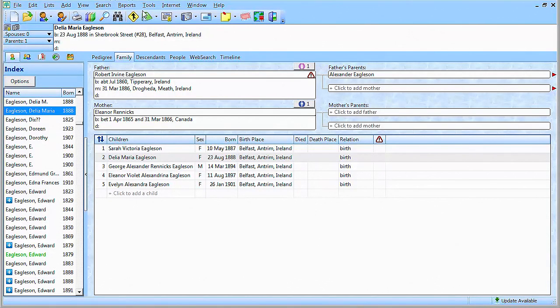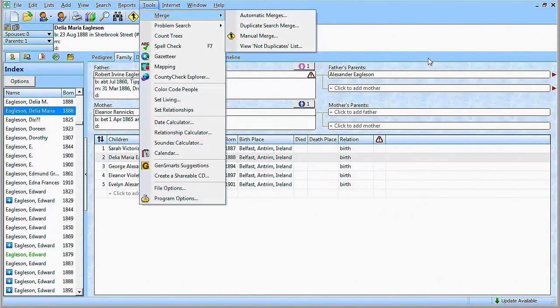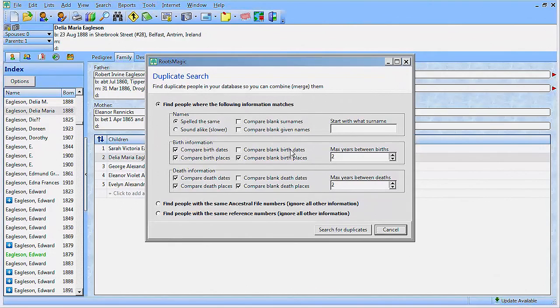Anyway, Duplicate Search Merge. So you go to Tools, Merge, Duplicate Search Merge, and it gives you the following options. These are the default options. You can trim these, you can widen the scope of Duplicate Search Merge, narrow the scope of Duplicate Search Merge, etc. Very useful feature, but as the size of the database grows, I say again, the effectiveness has greatly diminished.